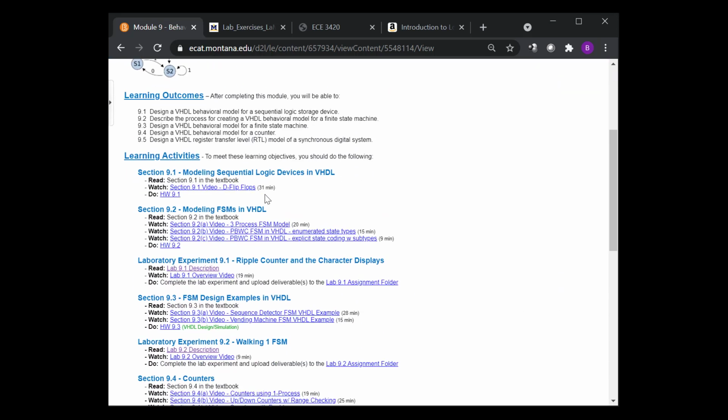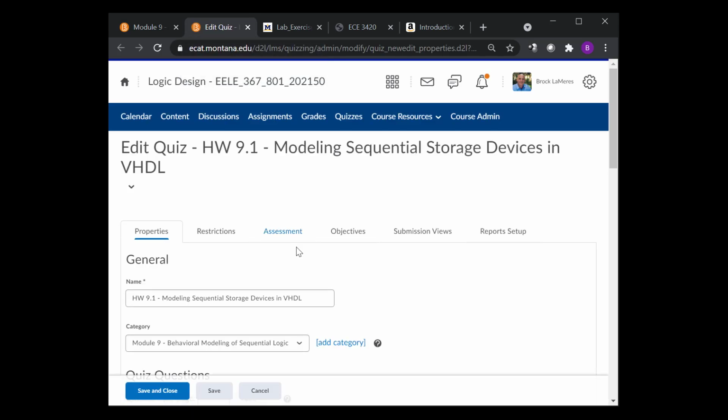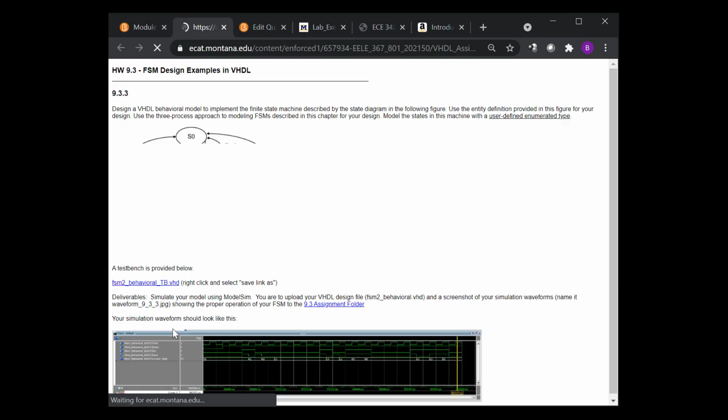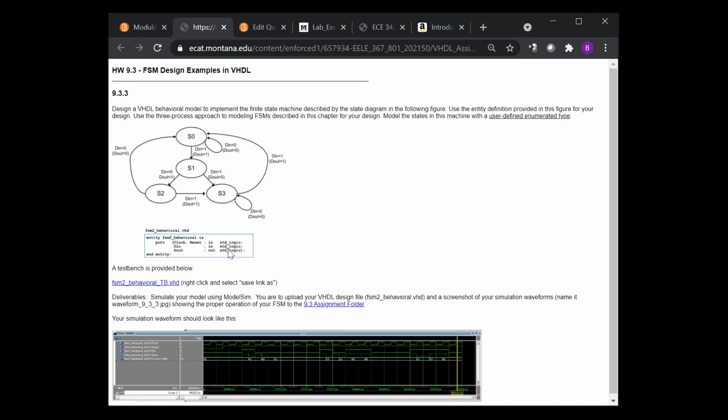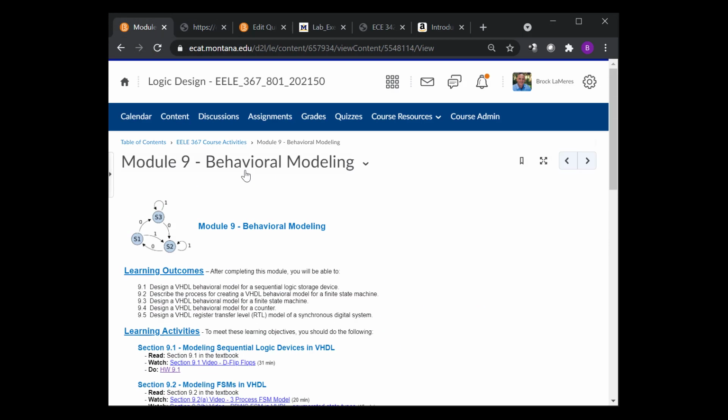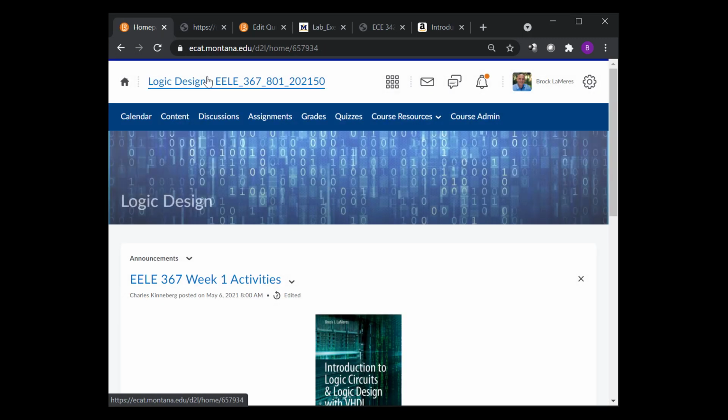If you have a homework assignment that's a multiple choice quiz, you click on it and the quiz tool comes up, and you do your quiz there. If it's one that's a VHDL assignment, you'll get another page that shows you the exact assignment, and I give you some tips on what it should work on. Okay, so that is it. That is the course. That is how you access it.